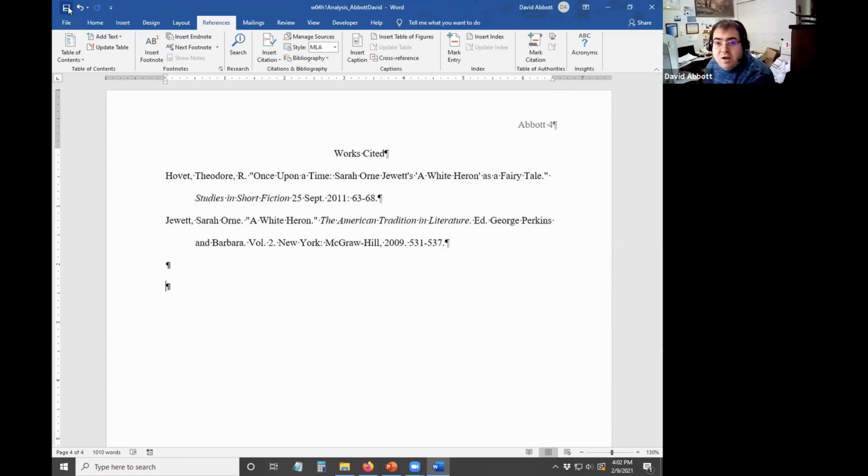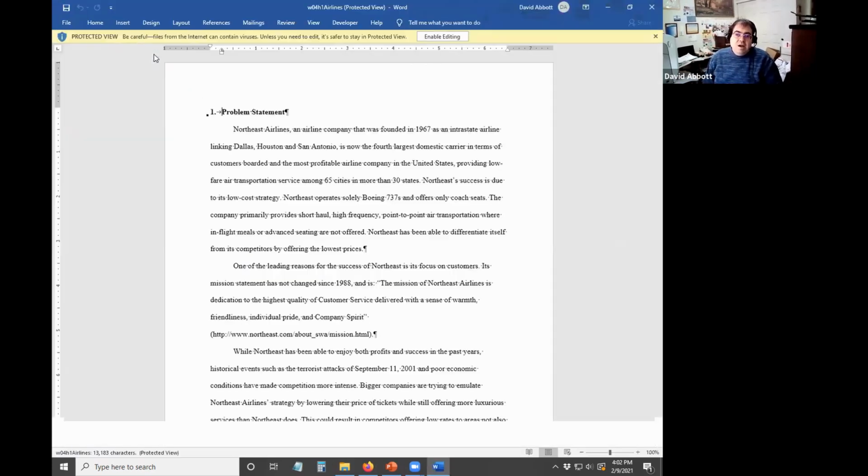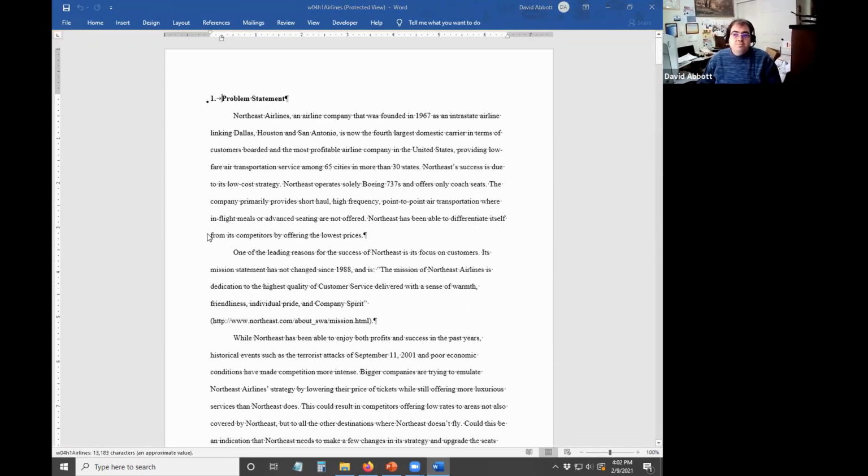So now what we can do is save this document. We'll click the X, we'll close it because now we're finished with that particular document for now. So we'll turn that in at the end. So now we'll go ahead and open up the file called W04H1 Airlines. And again, it may take a second to open. There we go. And we'll hit Enable Editing. So we'll play a little bit with this document now.